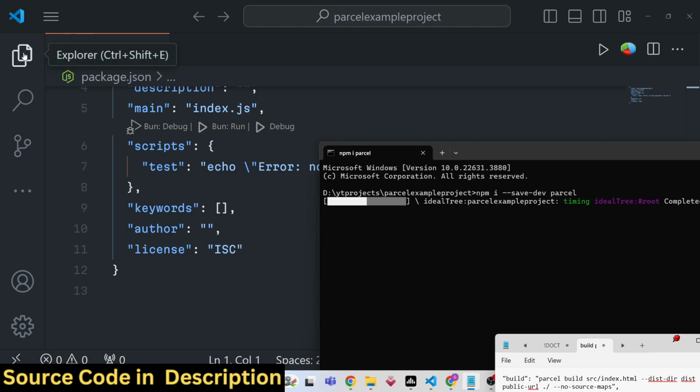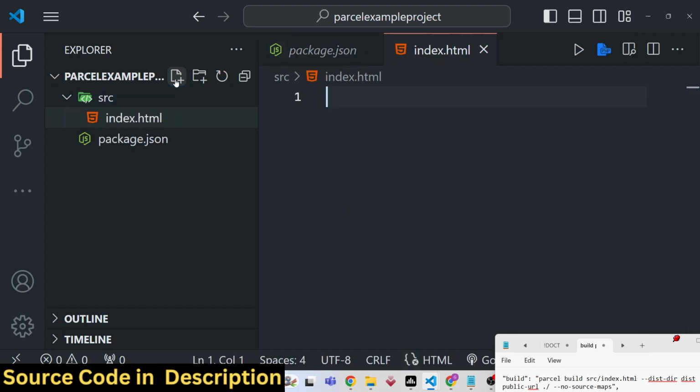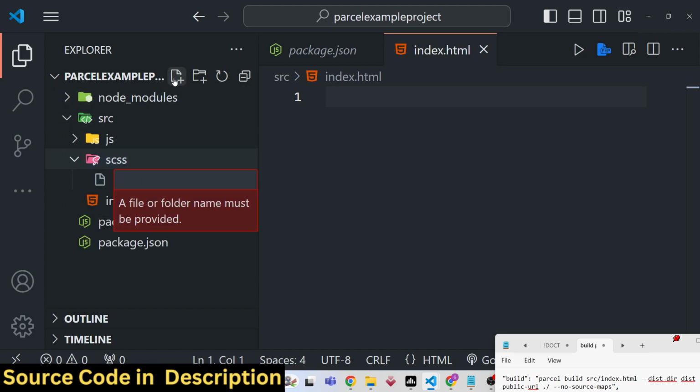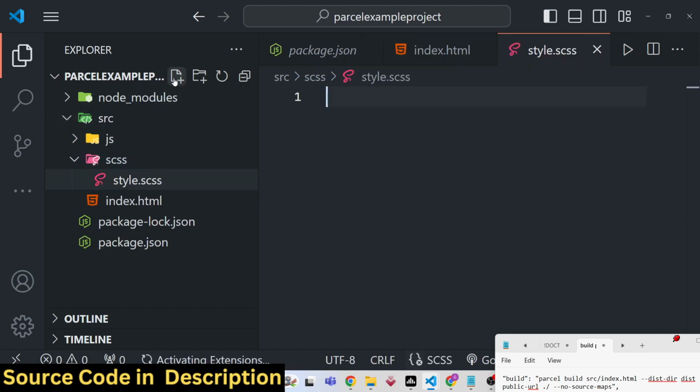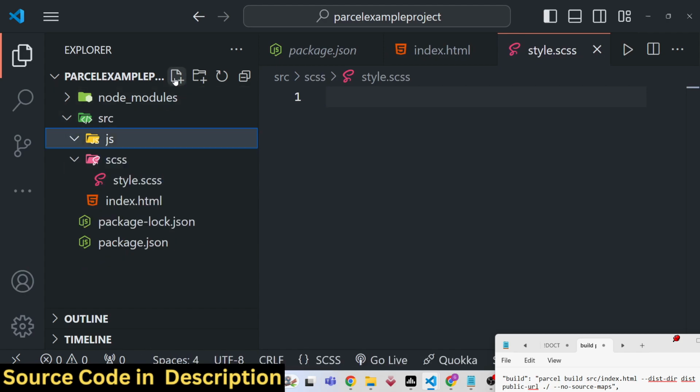So in the meantime, we can create our project. Just create a source directory. Here we will have our index.html file, the directory for the SASS file, and the directory for the JavaScript code. In the SASS directory, we can create a file called style.sass. Here we will be writing the SASS code, and here we will be writing the JavaScript code.